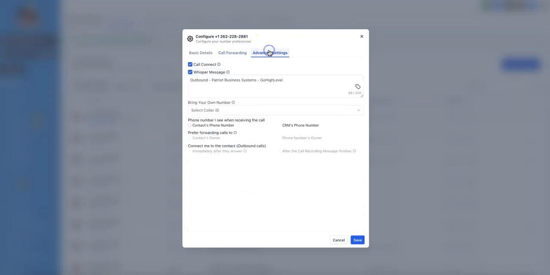And then third part of this is who should get the whisper message. So is this a web lead? Is this a Google pay-per-click lead? If you want it to say that before you answer it, that's what this whisper message is. Call connect is, hey, press 1 to connect a call. If you don't set this up or checkbox this, then when you answer a phone call, it'll just automatically be that person on the other line.